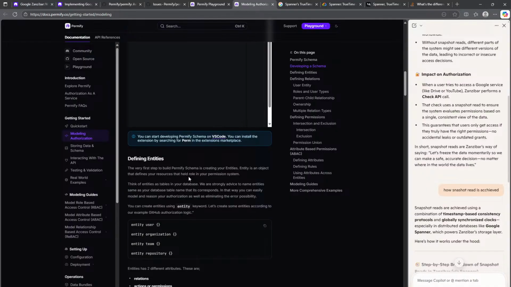Okay, you can create entities using the entity keyword. Let's create some entities. According to our example, we determine user, organization, team, and repository. So, what are the different entities we need in GitHub? So, user, correct. A user should belong, say, to an organization. An organization will have many different groups, and each group will have some users. And there is a repository which can be accessed by a particular user or group, right? Yeah, correct. So user group is actually a team here, right?